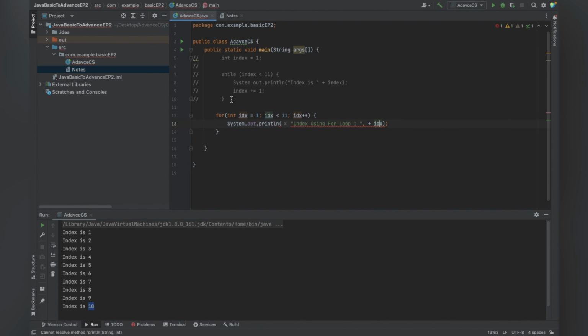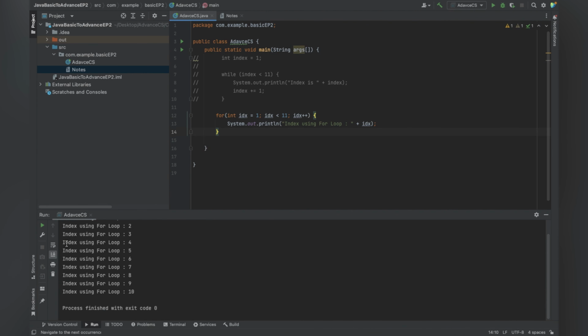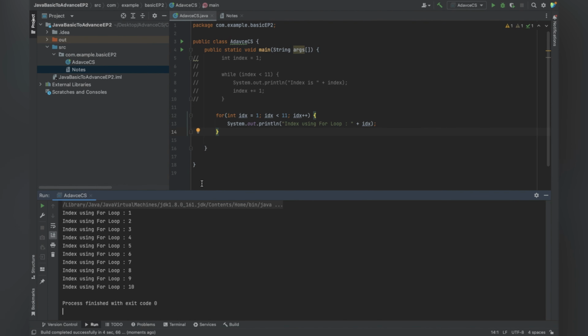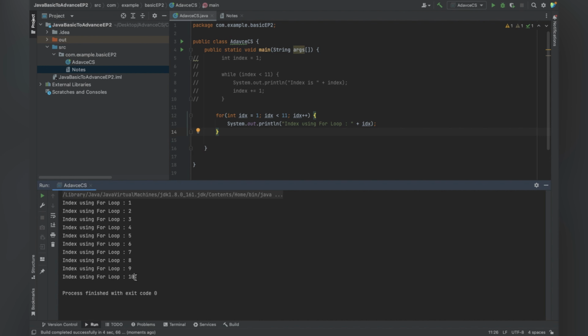I code in JavaScript as well, so by mistake I have given a comma, so that's okay. So just run it. So index using for loop, it is 1 2 3 4 5 6 till 10, because here this condition doesn't fulfill when it is incremented from 10 to 11, so it doesn't run here. Okay.